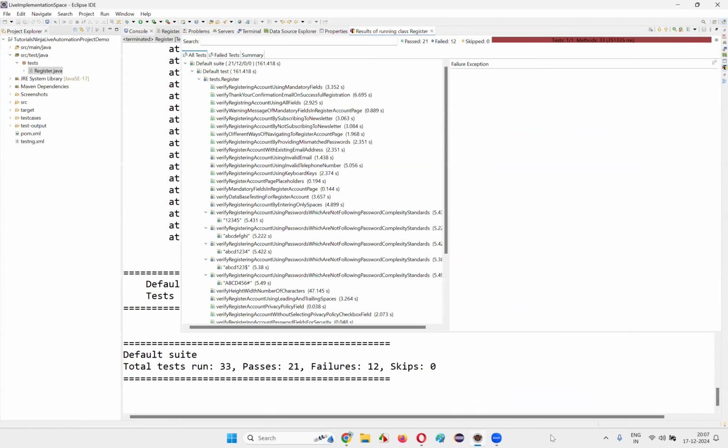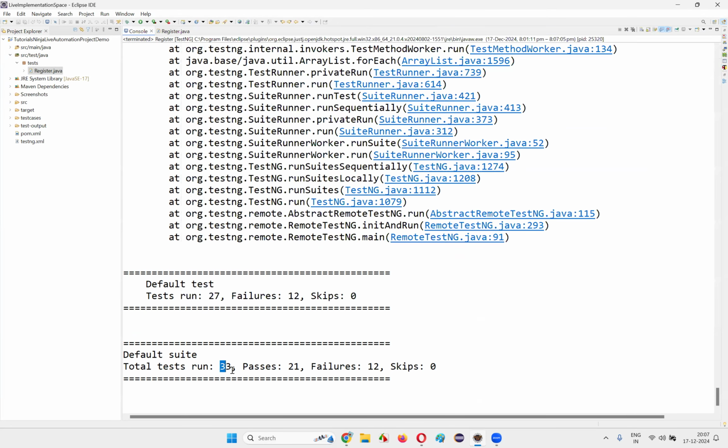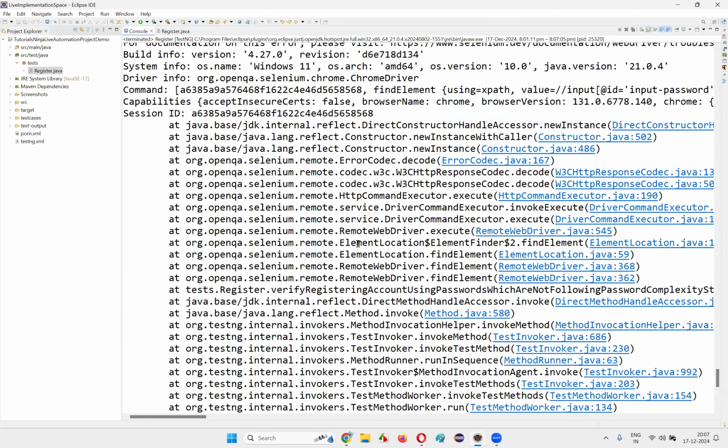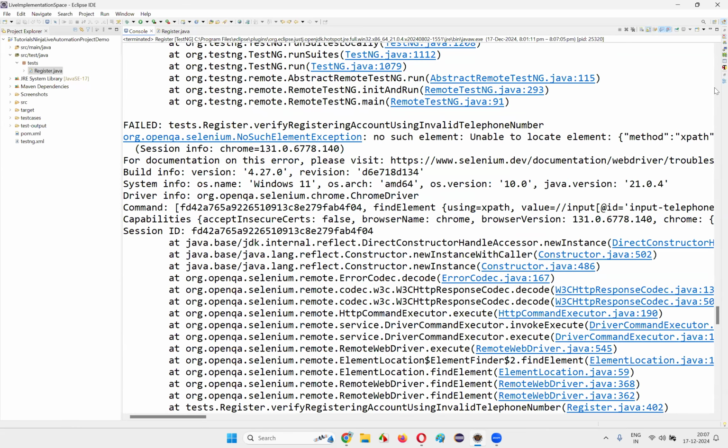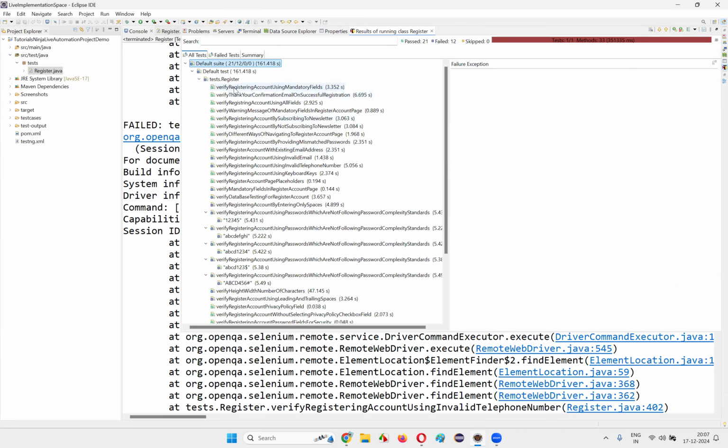Yeah, we finally got the results. Finally got the results, guys. Let's see. Total 33 runs, including data-driven tests and all those things. The original tests are 27, and of those 12 failed. The remaining all passed. That's okay. And we'll see the TestNG results.